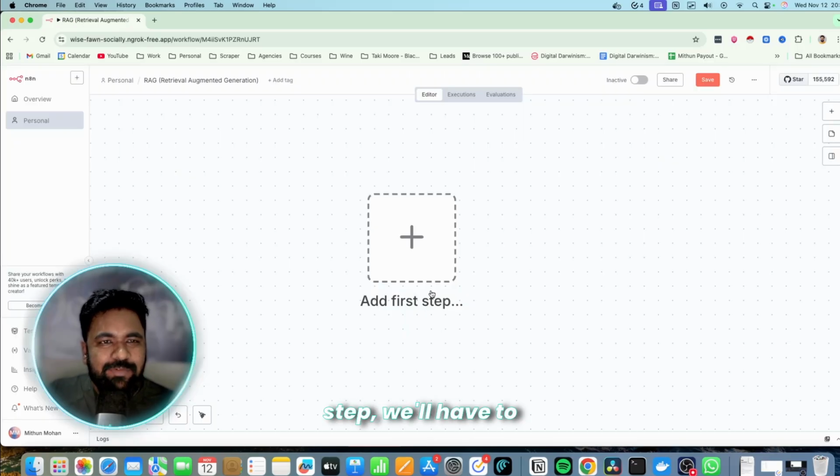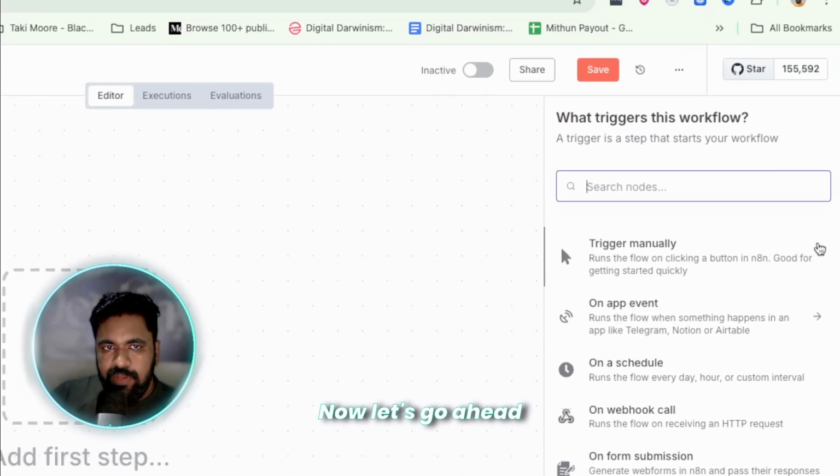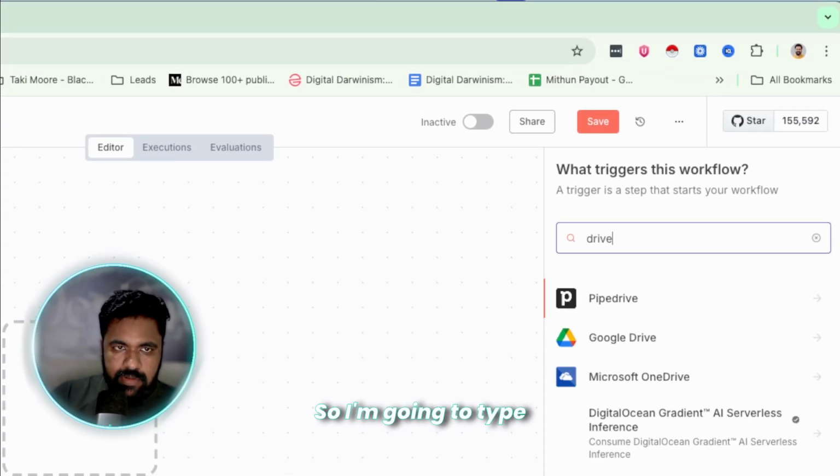For the first step, we'll have to add a Google Drive node to access this document. Let's do that first. I'm going to click on plus. Now let's search for Google Drive. I'm going to type Drive here.